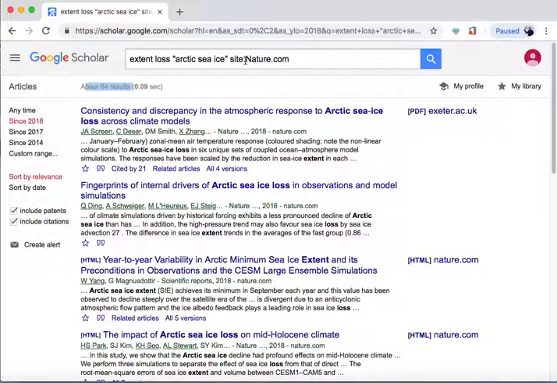So that is a prestigious, well-known journal, and we know that it's trusted, so we can use this and look at the information that we want for our research. So that is how you change the search parameters in Google Scholar.